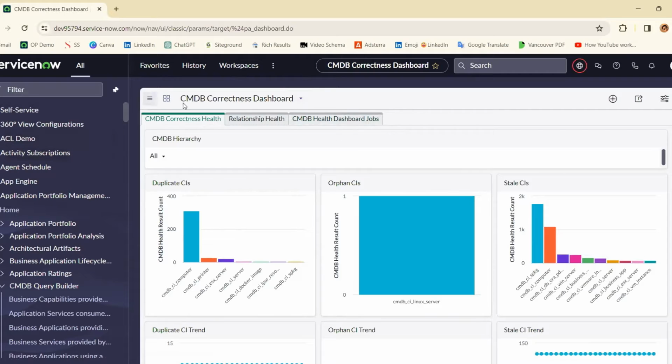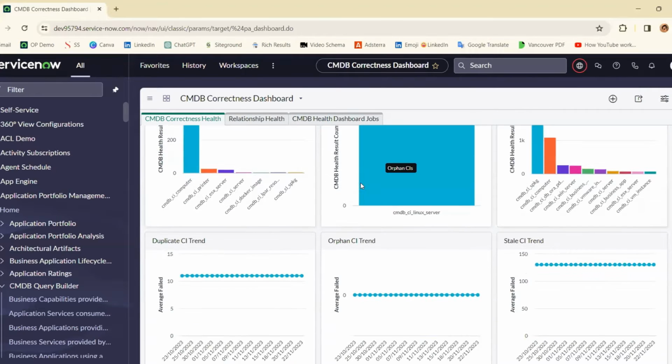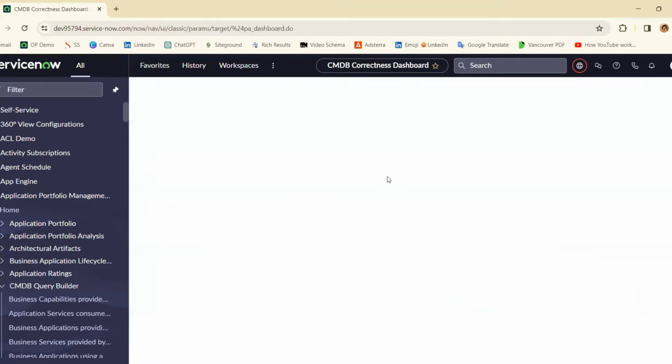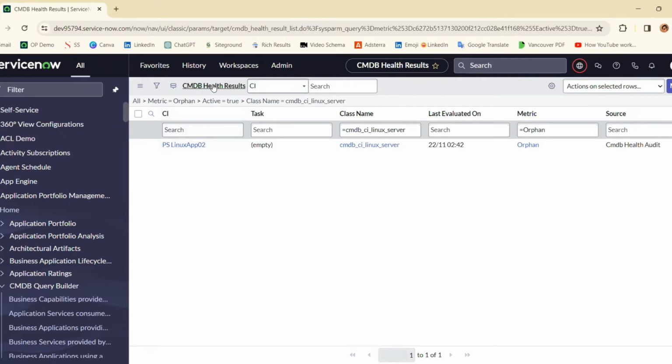Okay, what is the query behind that? So let me share my screen. So my dear friends, you see this is the CMDB correctness dashboard. And this dashboard is coming out of box. You can also see this particular dashboard in your instance. And under this, you already see Orphan CI tab here. Just click on it. It will redirect you here in CMDB health results. And you can see this is the only Orphan CI which we have right now in this particular instance.